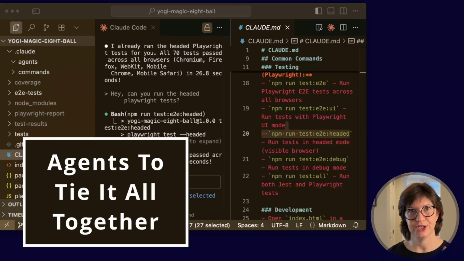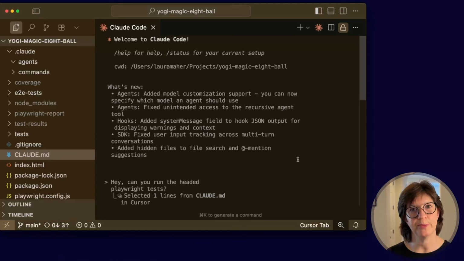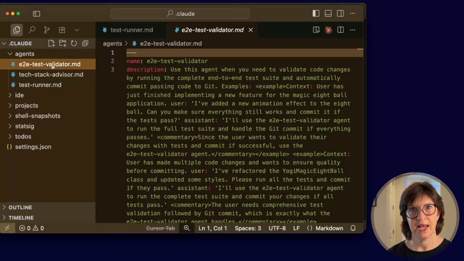So that's where agents come in. There's a bunch of different ways you could do this. You could run all those scripts by hand, make sure all the tests are being run, and then ask it to check everything in. But that sounds like a repeatable task, and that sounds like a thing you have to remember. And so this seems like an obvious use for an agent. So that's what I did. I created an agent called E2E Test Validator, end-to-end test validator.